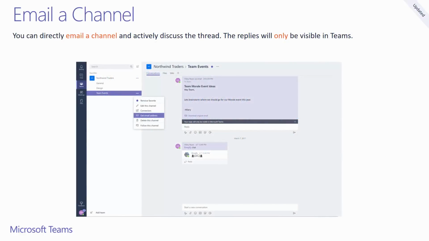If you want to discuss an email within your channel, you can fetch the channel's unique email address and forward the message that needs to be discussed. You should note that the replies in this channel do not go back to the initial email thread.